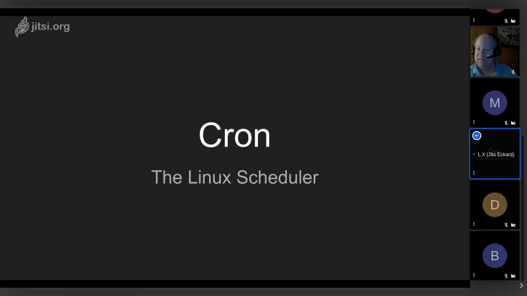And tonight's talk is on Cron, the Linux scheduler. Those of you that have been using Cron for a while, I had mentioned before, but I'm just going to say again, if you're used to it, just bear with me for the first little bit. This is meant for a beginner, but the gotchas at the end should benefit you as well.